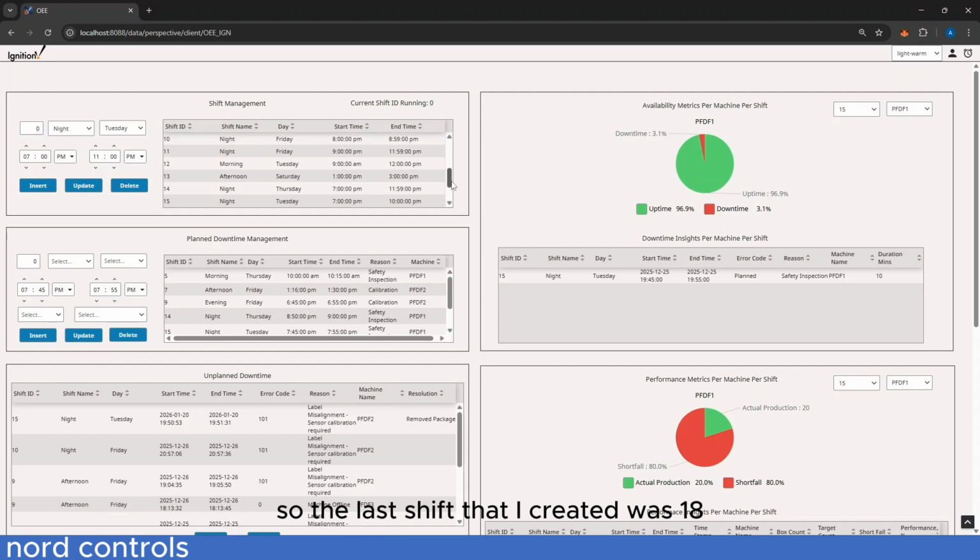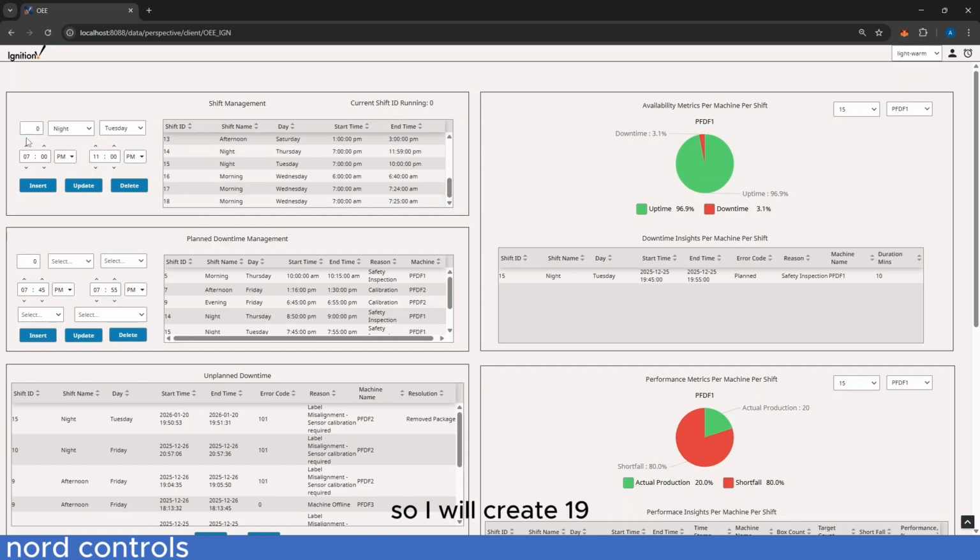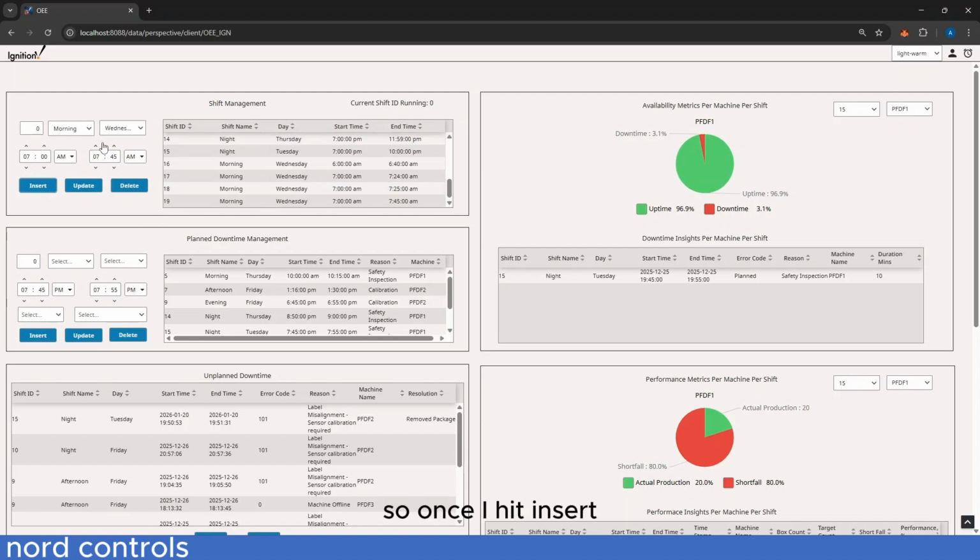The last shift that I created was 18, so I will create 19. It will be the morning shift and the day is Wednesday. The shift should start at 7 a.m. in the morning until 7:45. Once I hit insert, it will add a new entry in this table. And here we go, now you can see that the current shift running is 19.